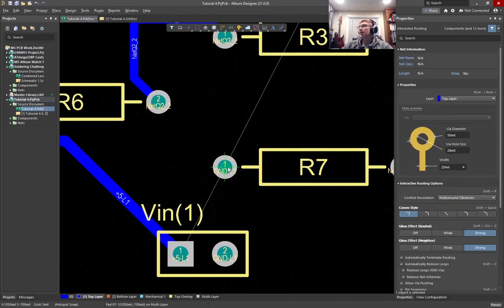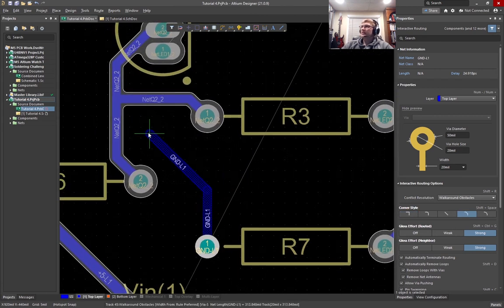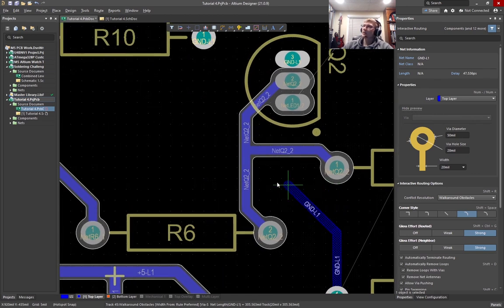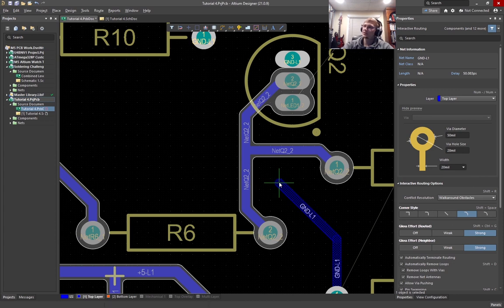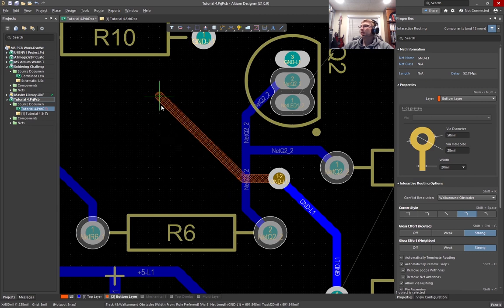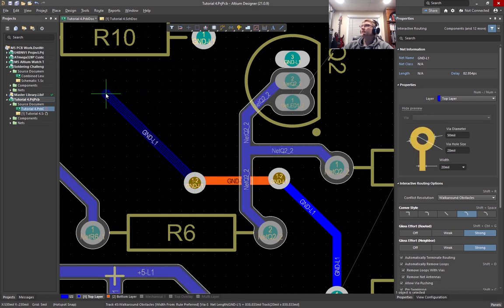So let's say I'm routing something, obviously I already said I'm not doing ground, but just for the example, let's say I need to dip under this and get to the other side. So that's when I'm going to actually use my via. So while I'm routing, I've already started the trace. I hit asterisk, there's one via. That jumps me to the other side of the board. So now I'm on the back. And to get back, I place another via, and I can keep going.